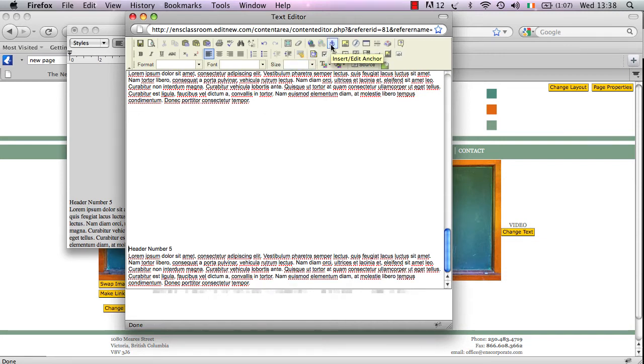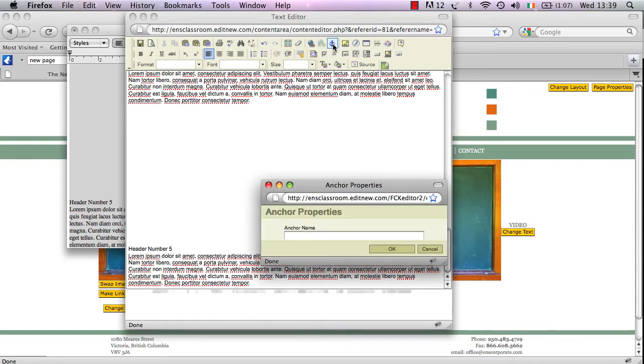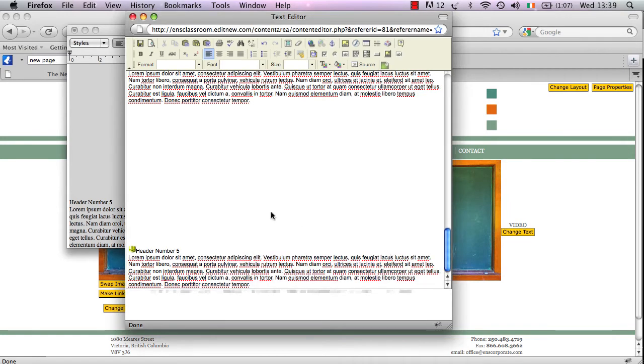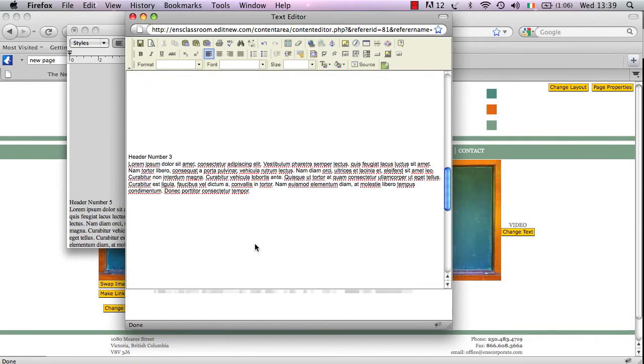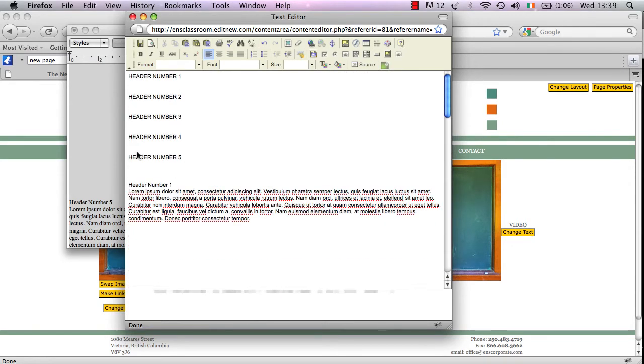You can find the anchor button on the top of our icons of our text editor. Select Insert Edit Anchor. Let's give it the name number 5. Select OK. We will now notice this yellow icon that appears beside the header here. This will indicate that a new anchor has been placed beside this header. All we now need to do is to link this header content here to that actual anchor.